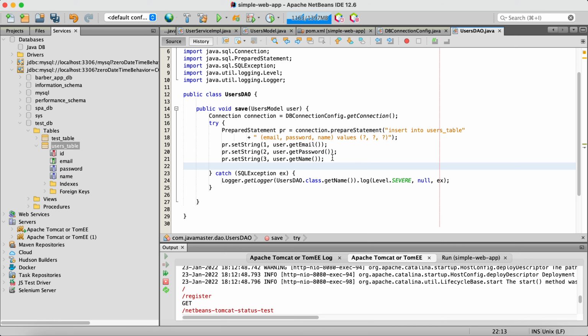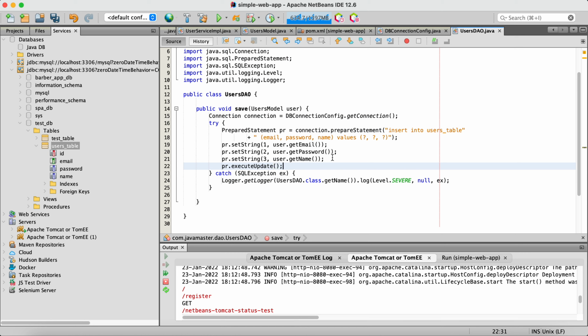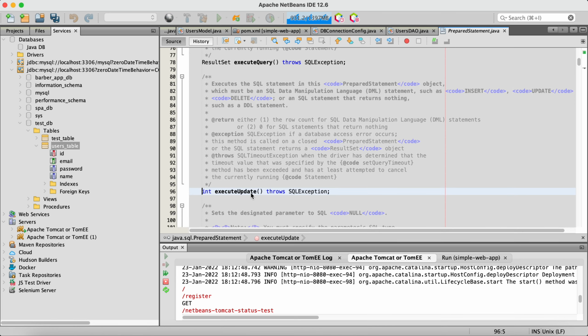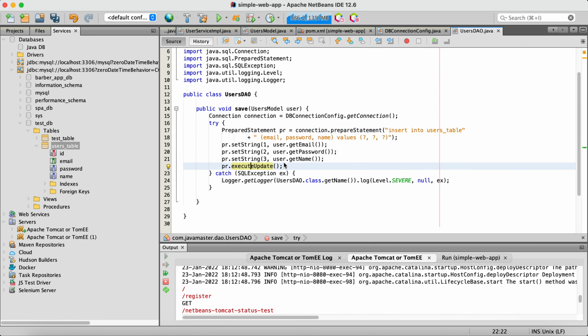And we need to execute query. Prepare statement, execute update. That's it. This execute update returns a result, actually. As you can see in the documentation, it returns either 1 or 2 for an SQL statement, or nothing. We will ignore this return for now.